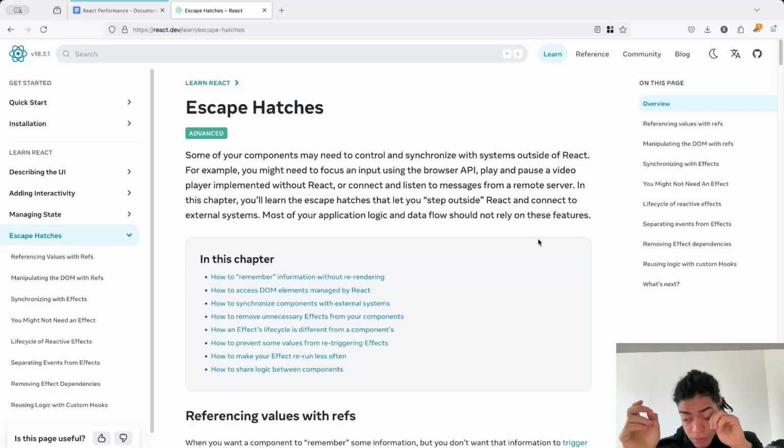So here we are, looking at this: when you're writing your React components, sometimes you want to control and sync with external systems. For example, focus an input element using the browser API, or play and pause a video player implemented without React, okay? Or perhaps you want to connect and listen to messages from a remote server.